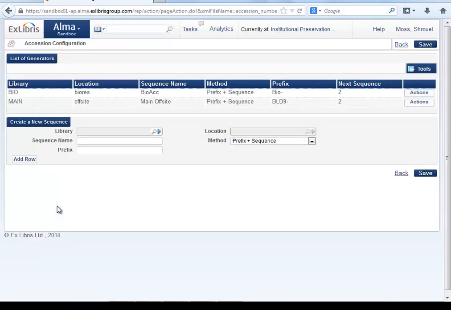Clicking on that link opens the table for accession numbers. We can see the accession numbers that currently exist in the system. We can create additional routines for generating accession numbers automatically. Notice that the routines for such generation are specific to a library and location.